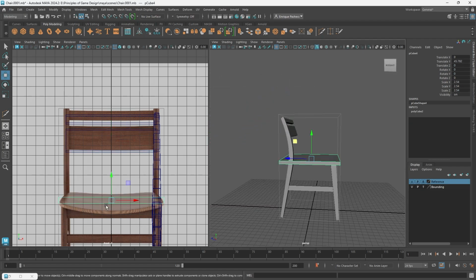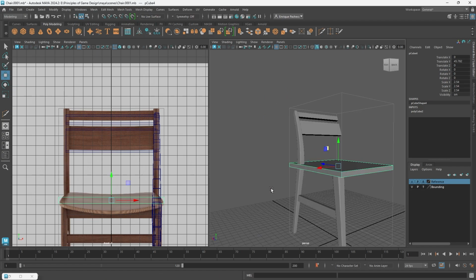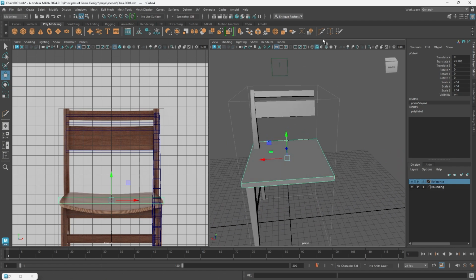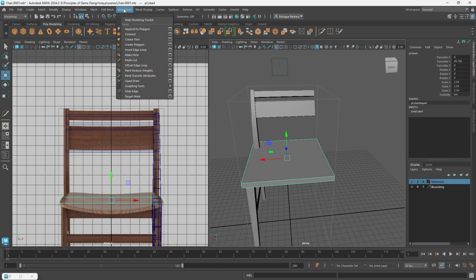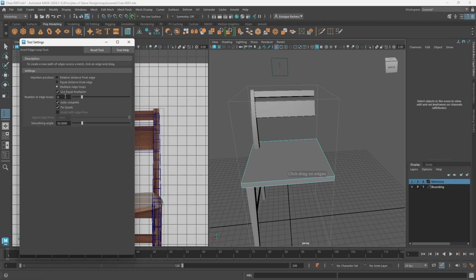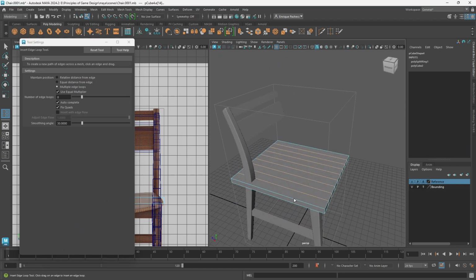Now let's build the seat. The seat is also curved and bent, so we're going to have to bend our chair seat. Now let's go ahead and add some edge loops. Mesh tool, insert edge loop. And let's make sure that we're not adding too many. 8 seems fine. And we're going to add them going both ways.